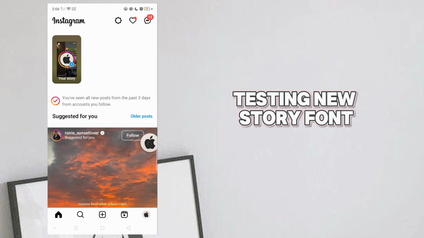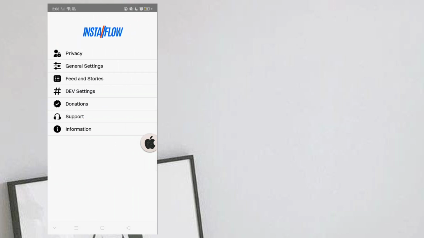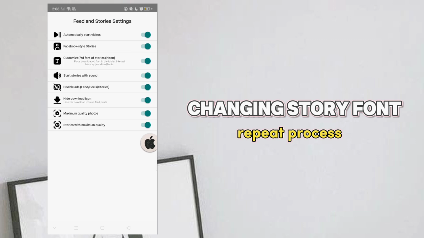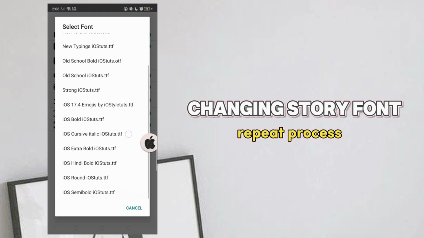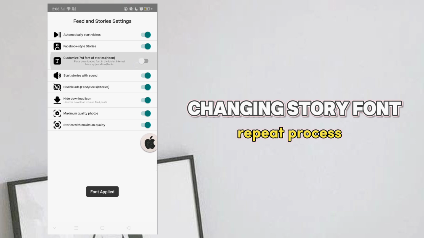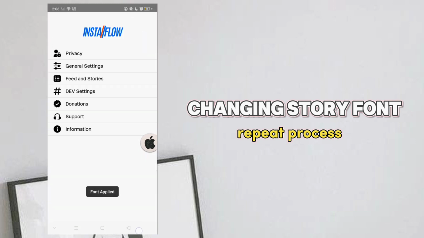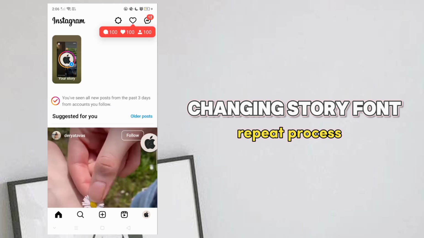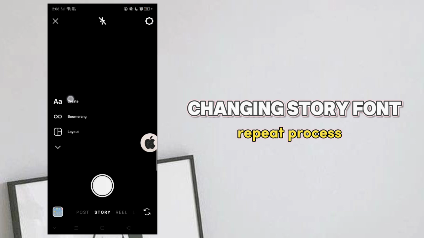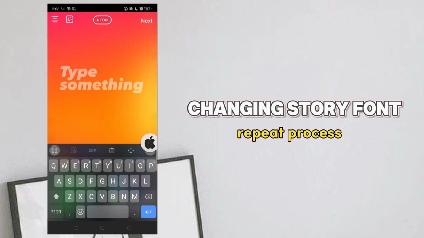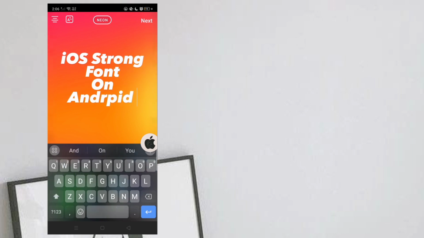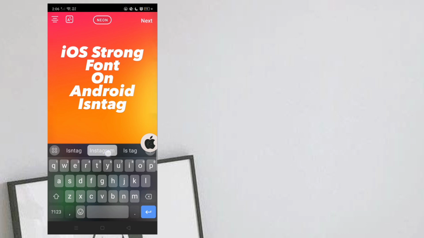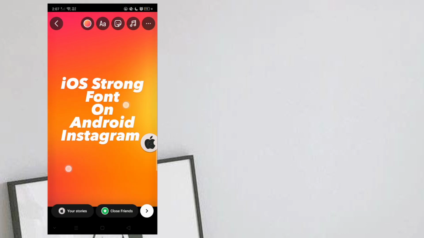Now if you want to use another font again, go to settings, feed and stories, and customize font. Select another font. Let's try to use the strong iOS font. Make sure that button is turned on and then restart the app to save. So here, let's try and test the strong font. This is the strong font of iPhone Instagram, and you can now use it in your InstaFlow Instagram Android. So that's how it looks.